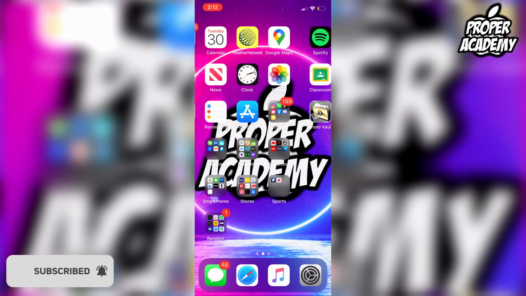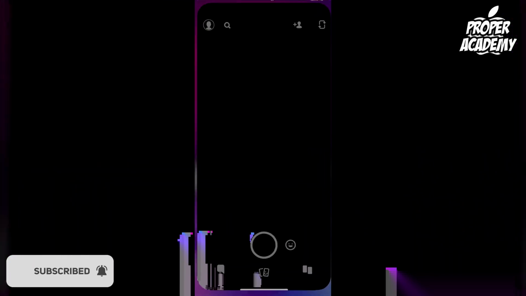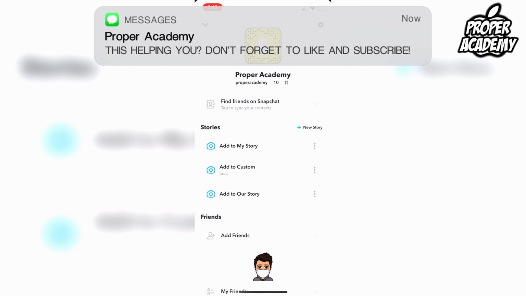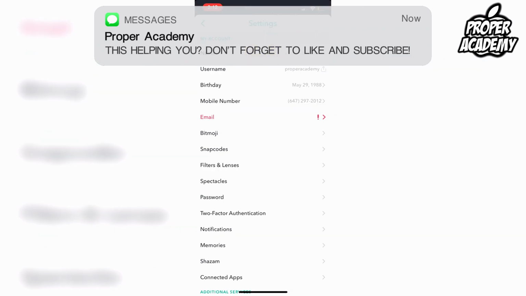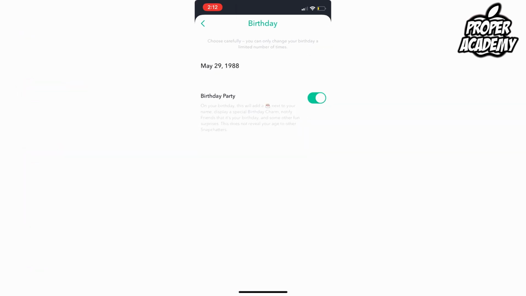So all you have to do is head over to your Snapchat application and open that up. And then all you have to do when you're on the Snapchat application is click on your Bitmoji in the top left corner. Head over to the settings in the top right corner. And then you can see under birthday, you can just click on birthday. And then you could edit your birthday here if you'd like, or add one if you don't have one at all. And that's how easy it is.